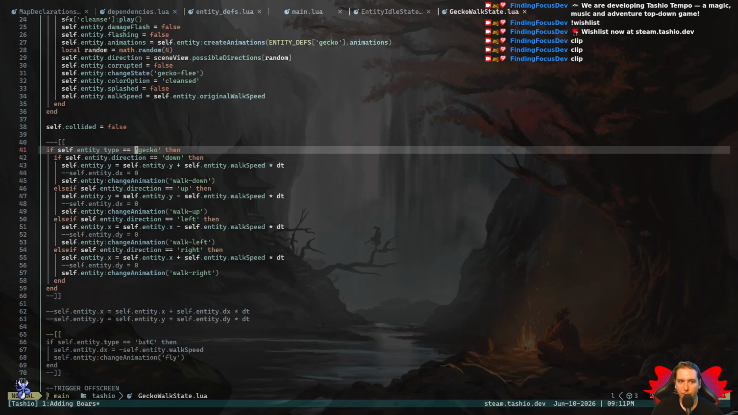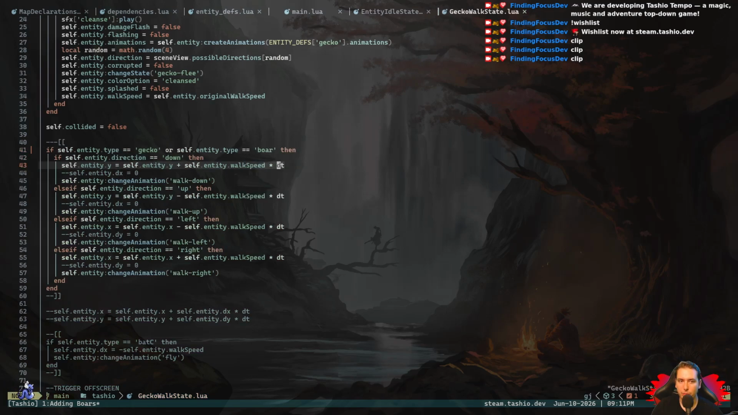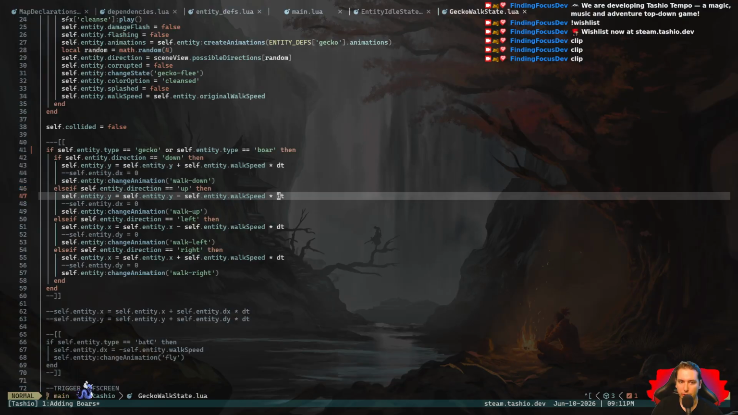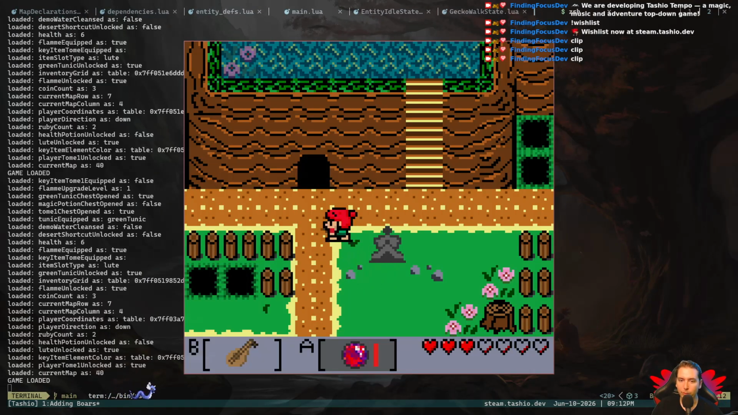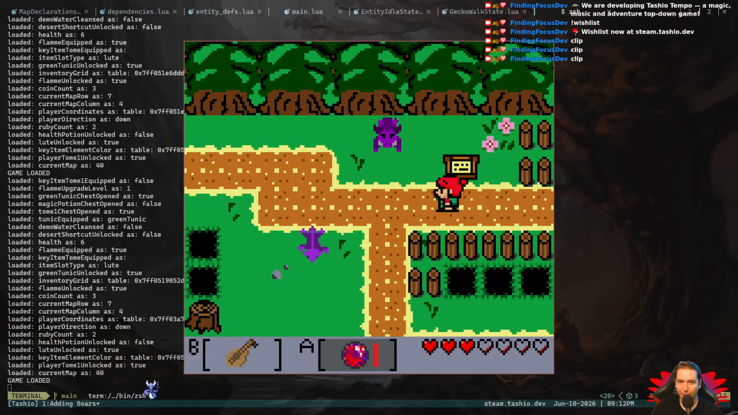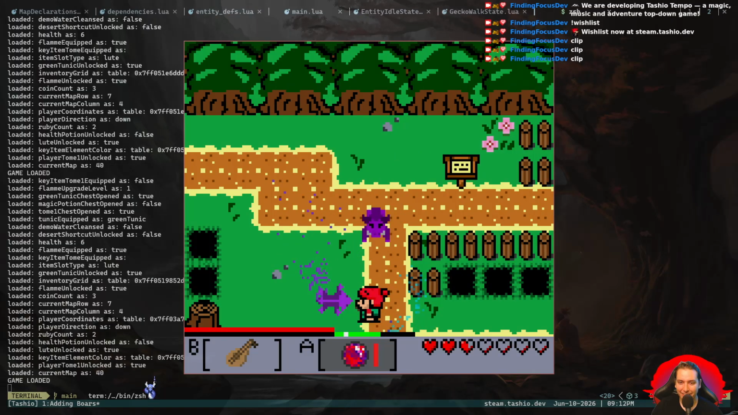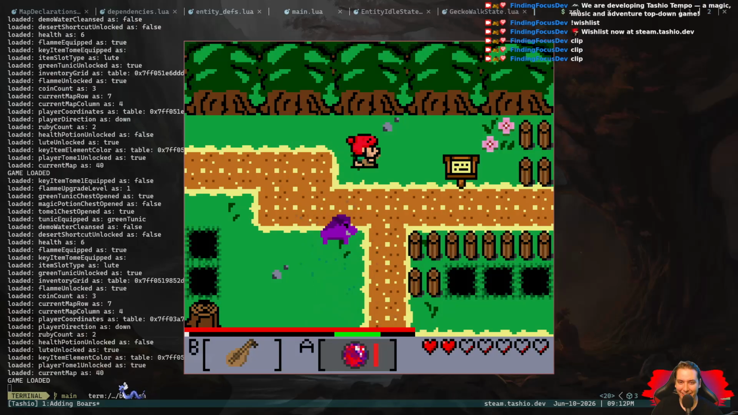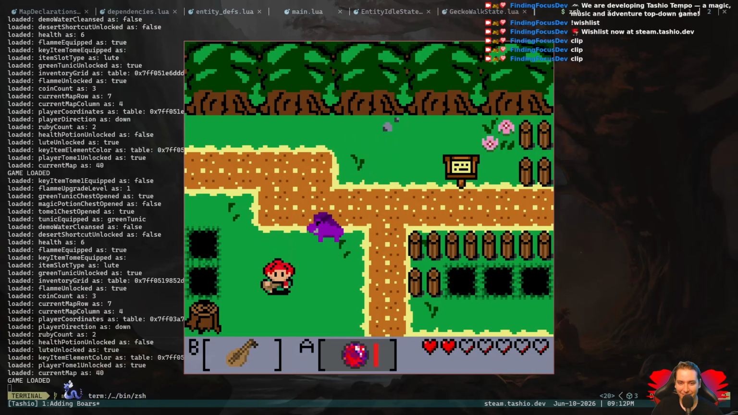So just for right now, don't do this at home. But we're going to say, or if our entity type is a boar, then we're also going to add the walk speed to our Y and X position so that we can actually move. I just want to see him move. Let's see. Oh, boar. Yes. That's it. Look at him tracking me like a gecko. Yes. Oh, he's so cute. Let's go. Look at that booty go. Look at him. Yes. Get me.